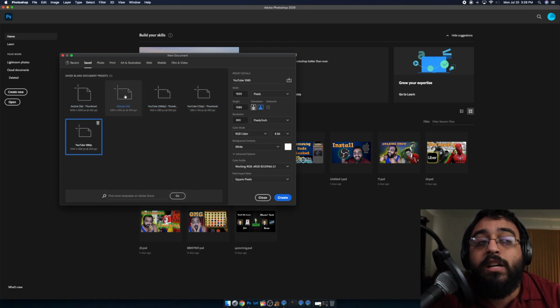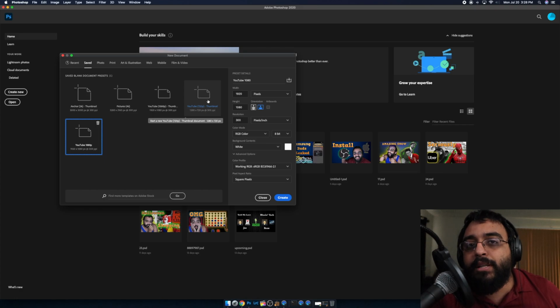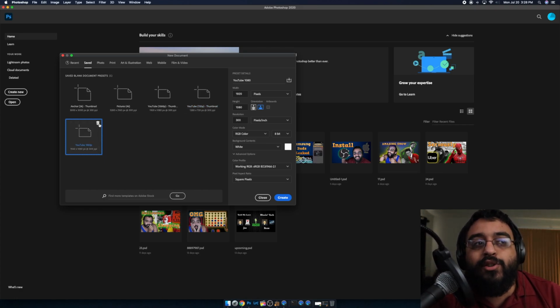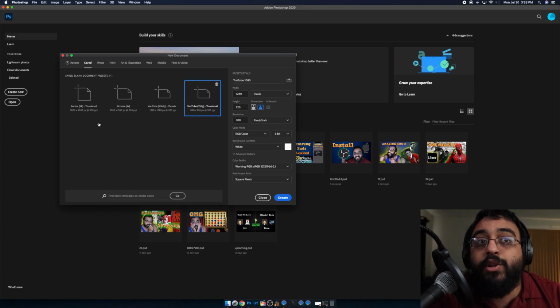presets here as well. So if you want to actually delete the preset, you can click on the trash can and it actually removes it from the studio. So that's pretty simple, guys.